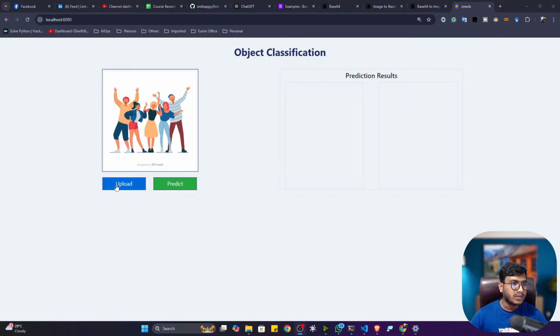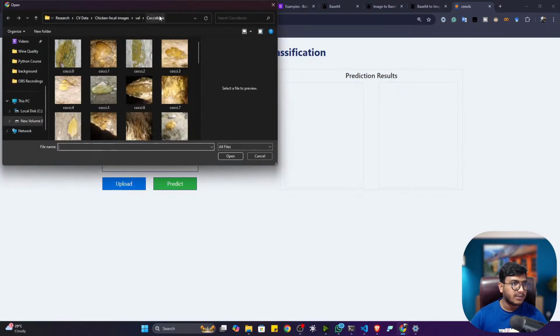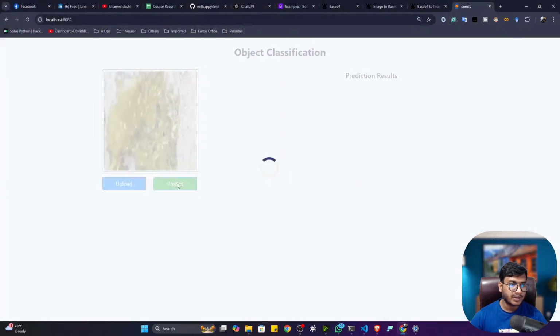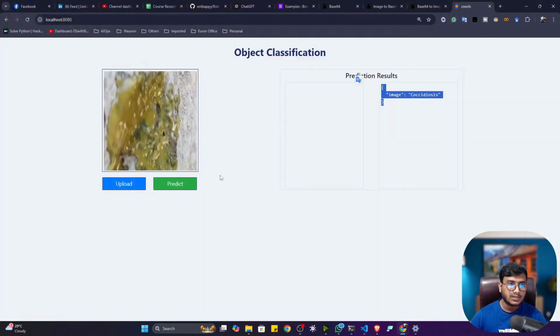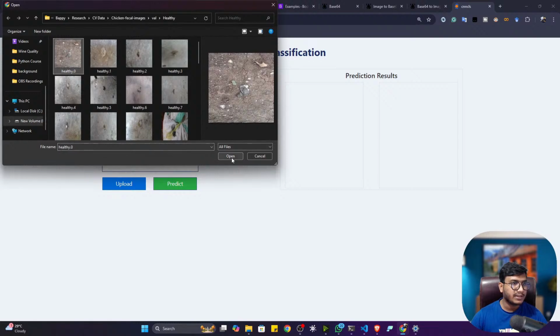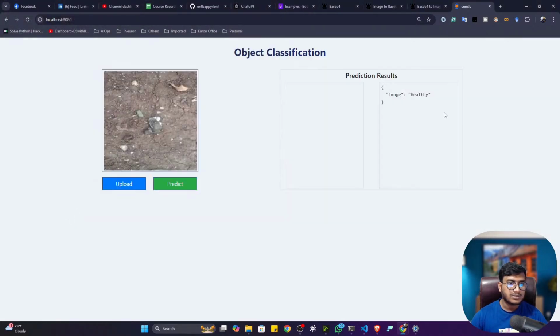Let me upload one image. I'll click on upload. Let's say I first upload one coccidiosis affected image. Now let's do the prediction. See, guys, it is detecting coccidiosis disease. Now if I upload a healthy image, let's see. It is classifying it as healthy, which means a healthy chicken. So that's how, guys, you can create this kind of web application.